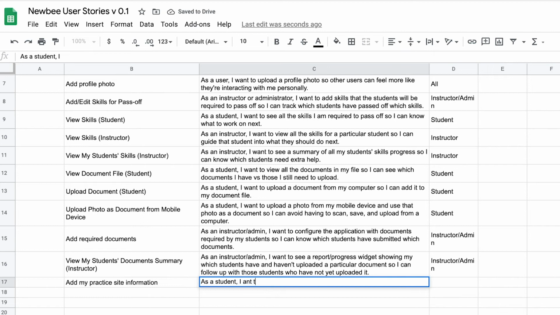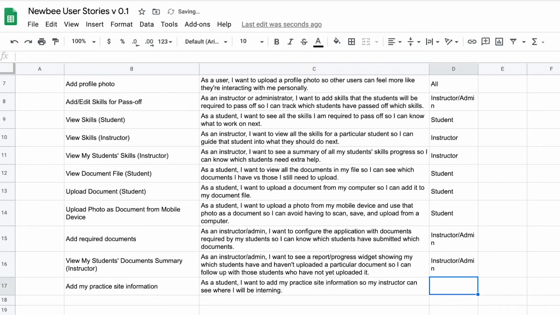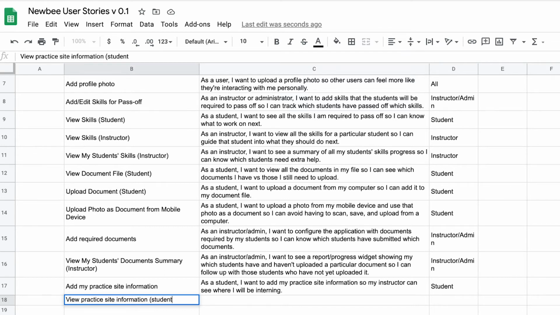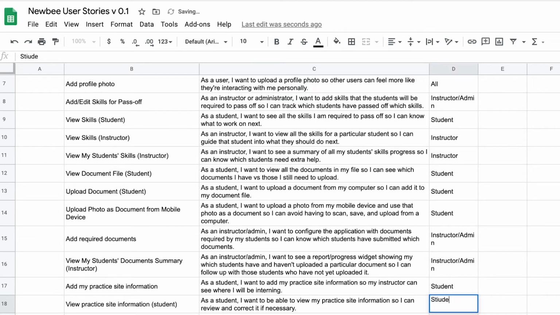As a student, I want to add my practice site information so my instructor can see where I will be interning. That's the student. Okay, and then also view practice site information student. As a student, I want to be able to view my practice site information so I can review and correct it if necessary. Student.